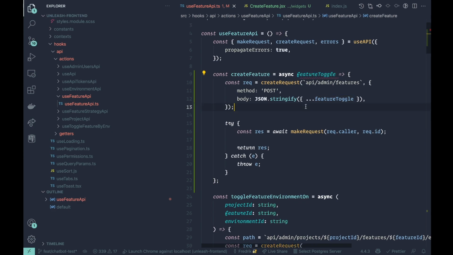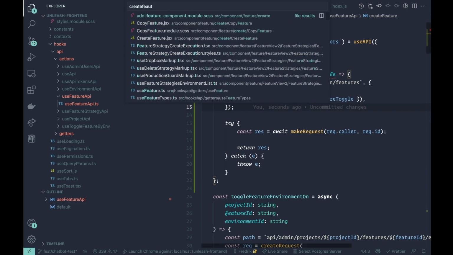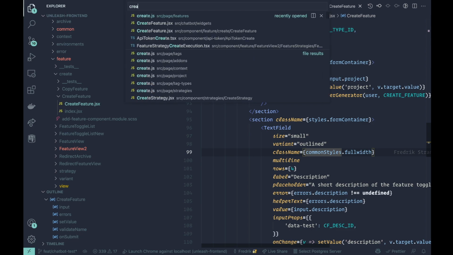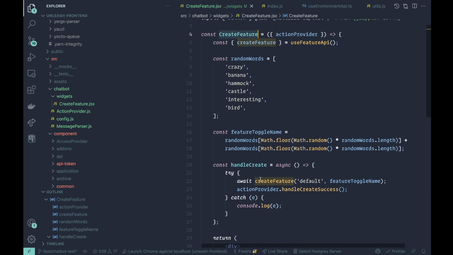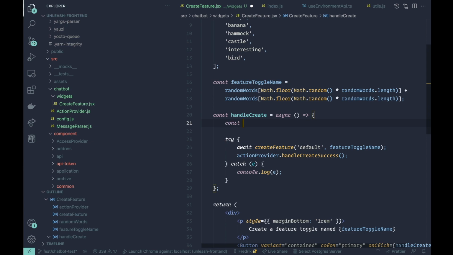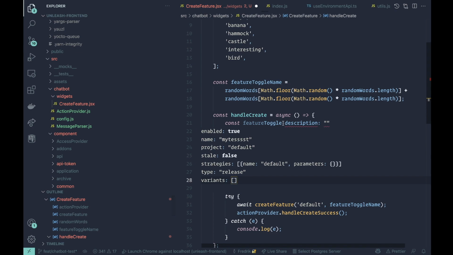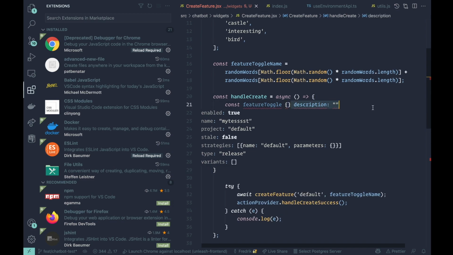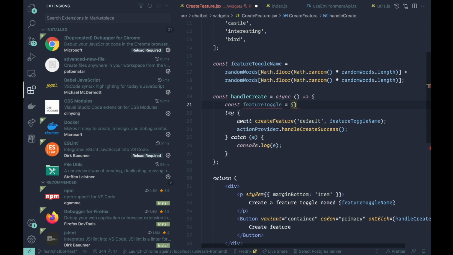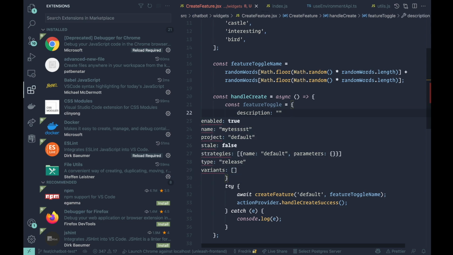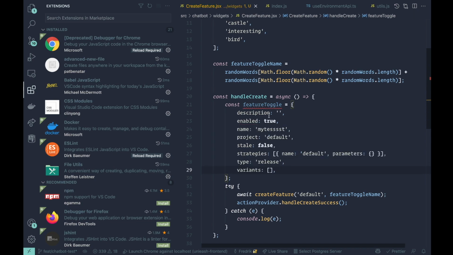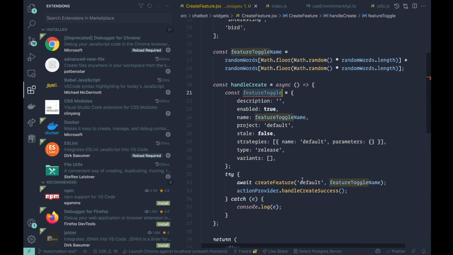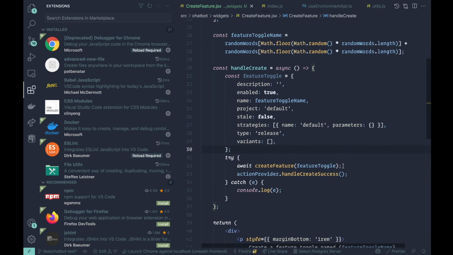And now what we'll go ahead and do is we'll go to create feature, which is the widget we created. This one. And then we are going to create an interface here. And I do know what it looks like. So I'm going to use this here. Yeah, let's do this. Each toggle equals an object, and these are going to be the keys. We'll just put in the commas here, like that. And the name is going to be feature toggle name. And we'll pass this to the create feature function.